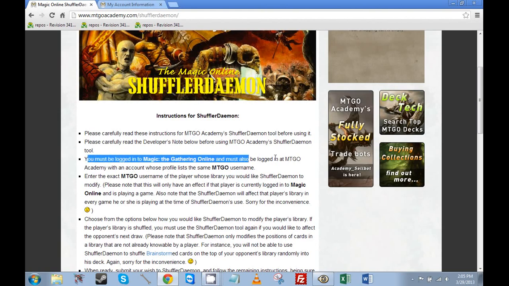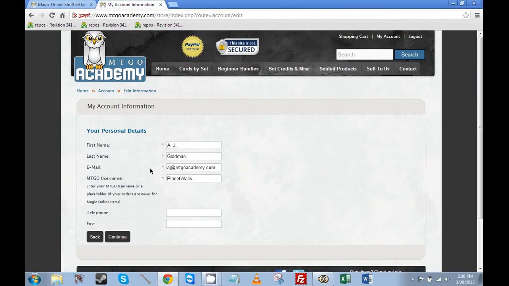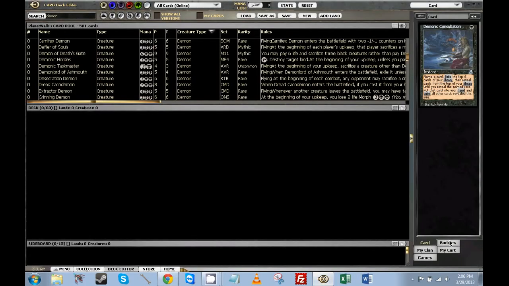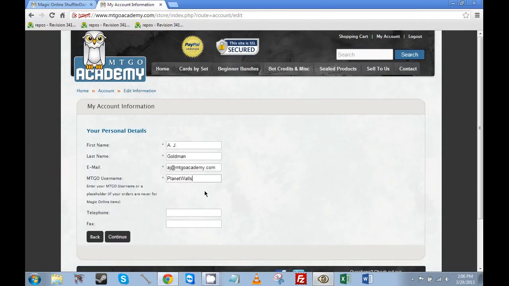Also, you have to be logged into Magic Online, and also logged in with a registered account on MTGO Academy that's tied up to that Magic Online account. So here's my profile for Magic Online. You'll see my Magic Online name here, and as I showed at the beginning, I'm currently logged in on Magic Online under the same name, Planet Walls. So you have to be logged into MTGO Academy.